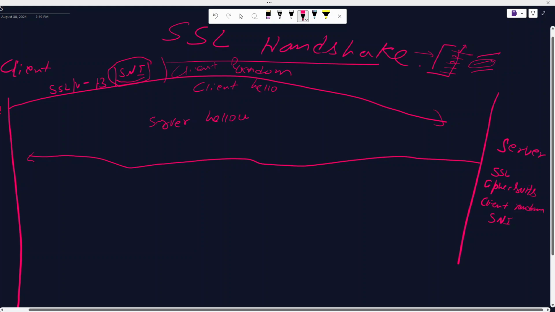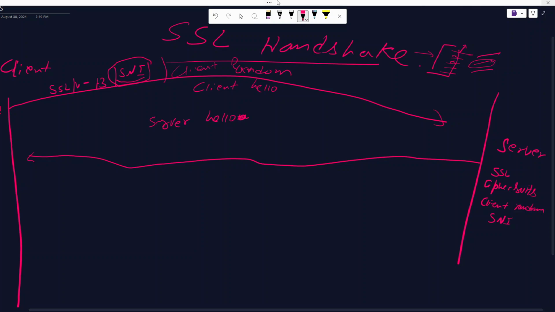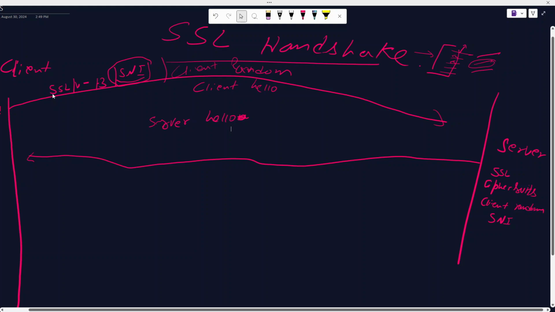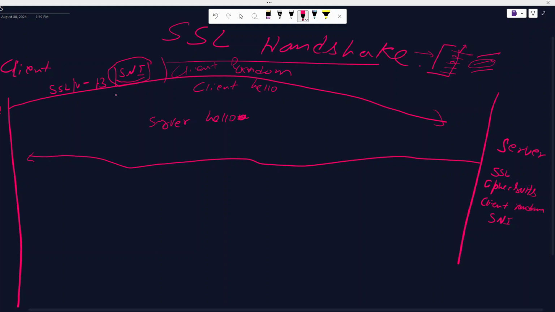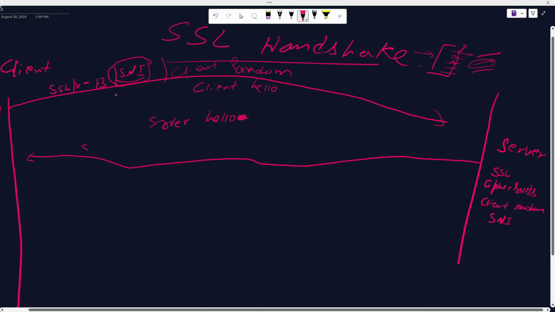In server hello, there will be one version. There are multiple versions supported by the client, let's say SSL/TLS version 1.1, 1.2, or 1.3. So it will pick the best version according to the server or based on the client. So it will send the one SSL version which will be used for the connection.